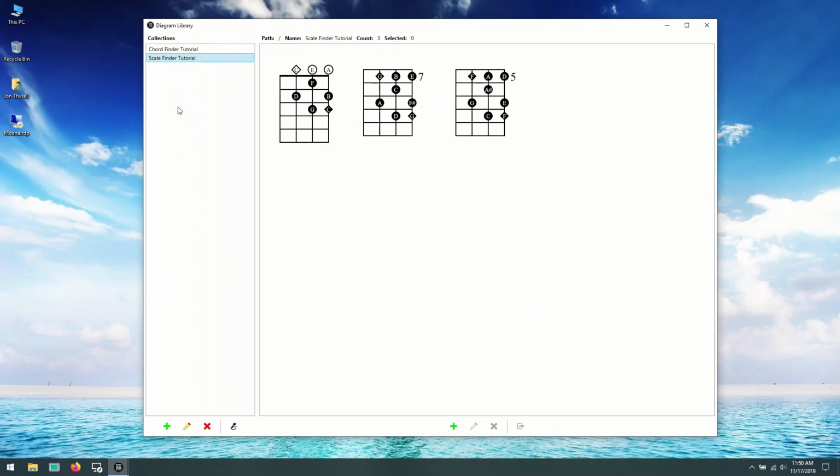There are two ways to do that. We have these buttons down here in the bottom left. We have Add to create a new collection. We have Edit to rename an existing collection, and then we have Delete. These options are also available if you right-click in this left-hand pane. We have New, Edit, and Delete. So in this case, I'm going to go ahead and hit New.